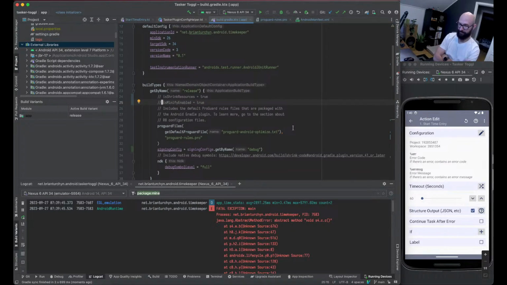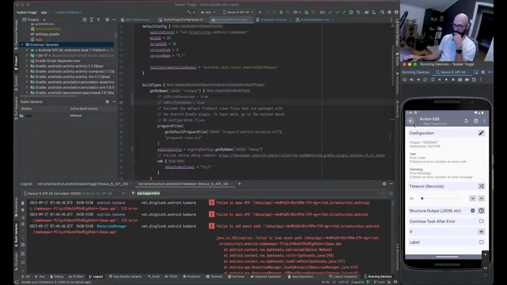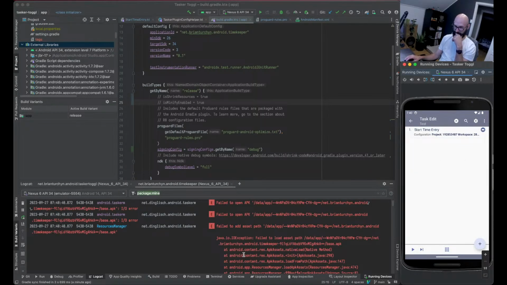We can turn off minification for now. So that's a whole other problem. We've got a problem with the back button not working. And I'm assuming that's not just isolated to this one particular action. I'm assuming that's any action.